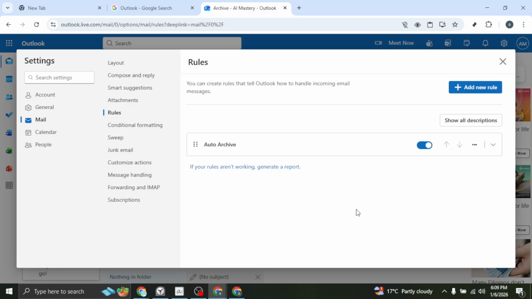Your auto-archive rule is ready and working behind the scenes to keep your inbox organized.